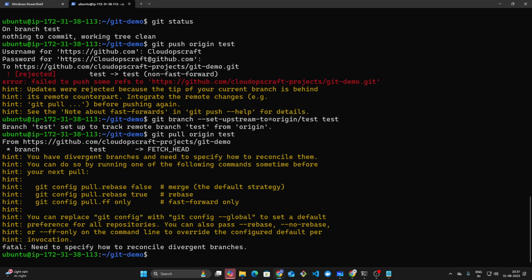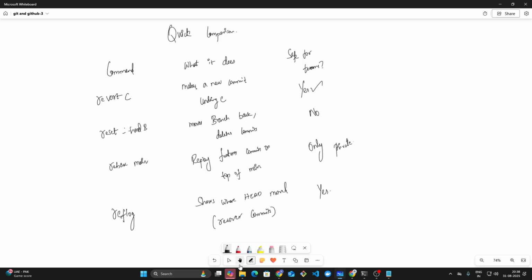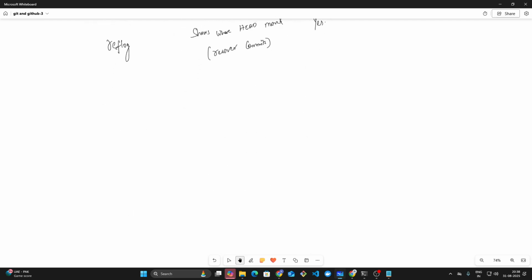Option 2 is rebase. It gives cleaner history but rewrites commits. For example, if you use rebase instead of no-rebase, let me explain this on the whiteboard so you can understand. There are two options to address this issue. Option one is the merge option. It is safe, and history shows both.